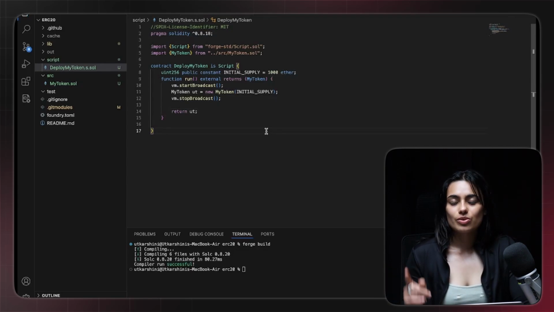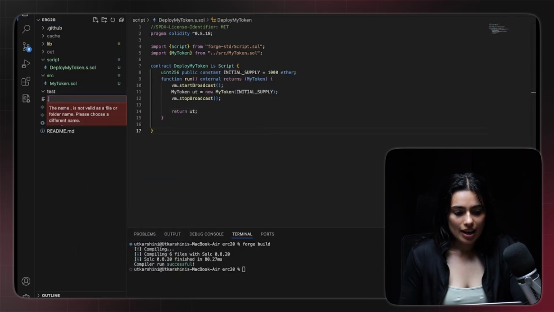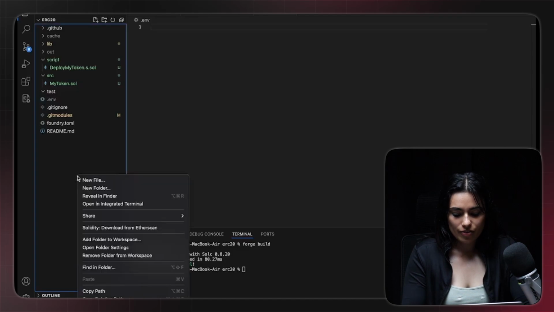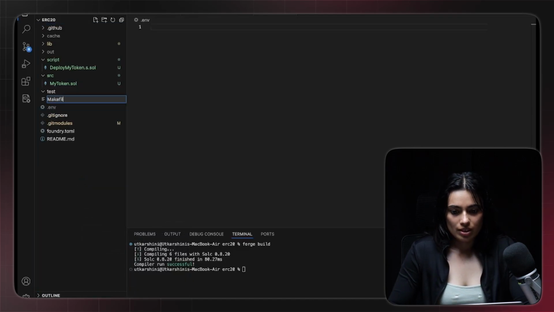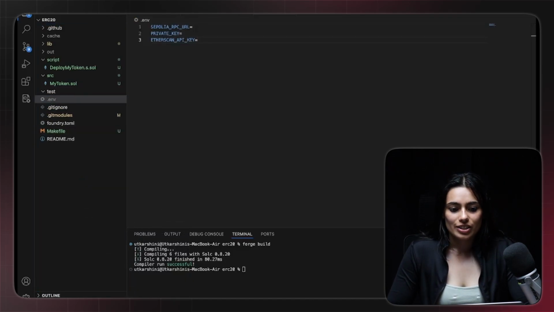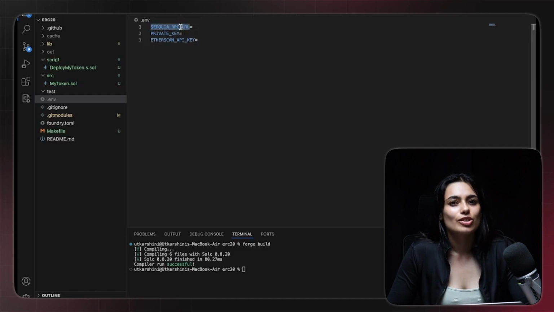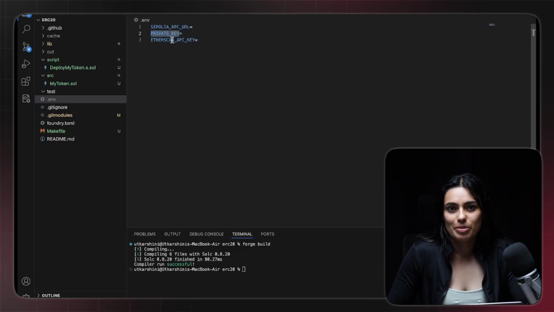So we need two files. We need .env and we also need a makefile. So in the .env file, you need your Sepolia RPC URL. You can get this from anywhere. You can make use of Infura or any other RPC URL services. You need a private key of your wallet, and you also need an Etherscan API key.